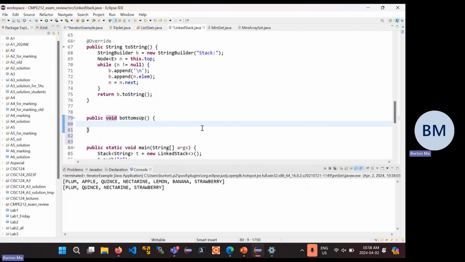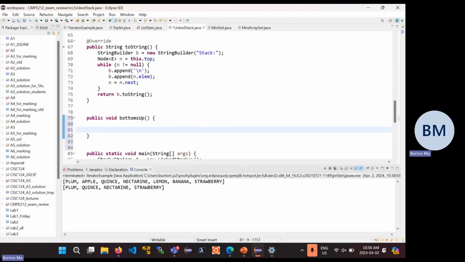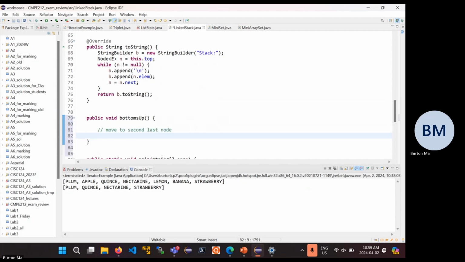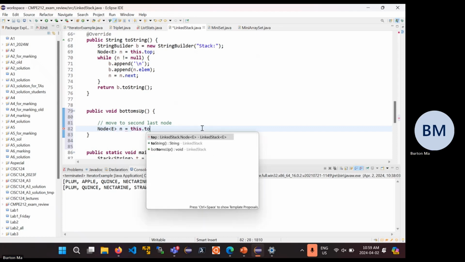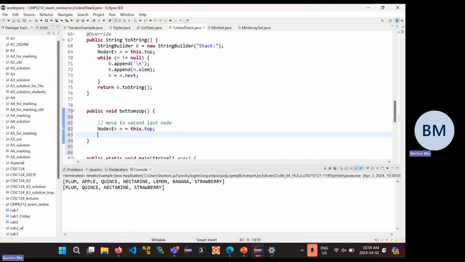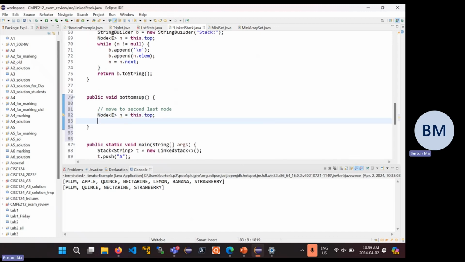Okay, so how do you implement this thing? I guess if you start out ignoring any of the special cases, the first thing you want to do is move down to the second last node of the stack. So how do you do that? Well, you know the size of the stack, so you know how many links you need to follow. So that seems like a good way to approach the problem. Node n. So I'm going to start at the top node of the sequence, like that. Now move to the second last node.